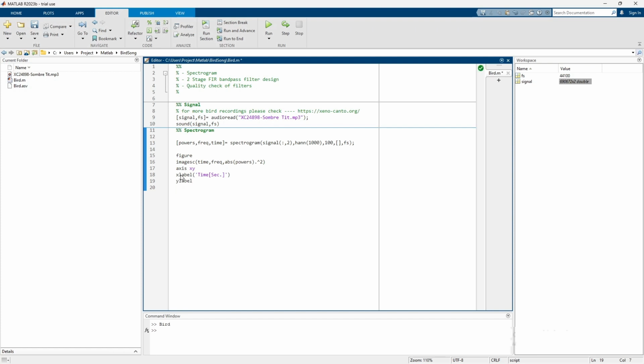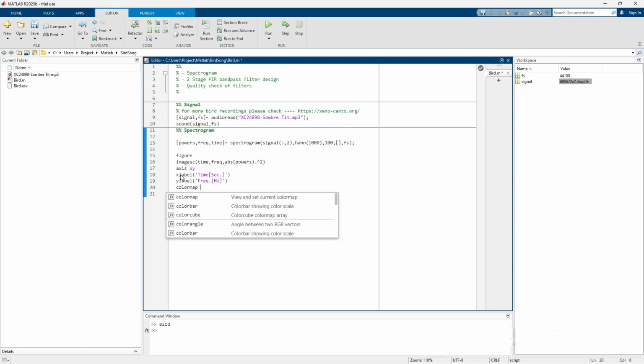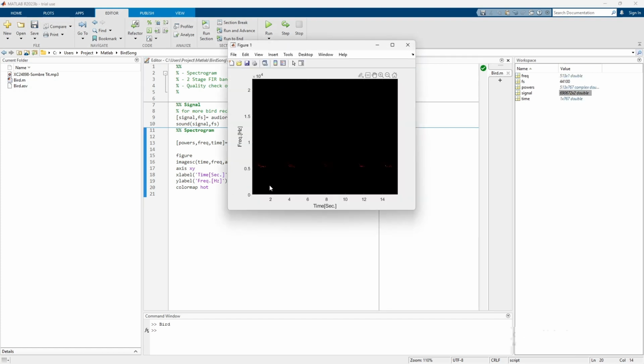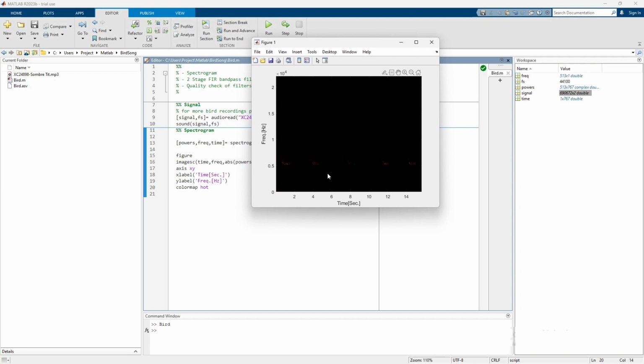The y label will be frequency, and it will be in hertz. I need to specify the color map as hot. Okay, now let's see. Now you can see little sparks in here. This means most of the energy is in here, but there must be something below this spike and something up, but we can't see it.